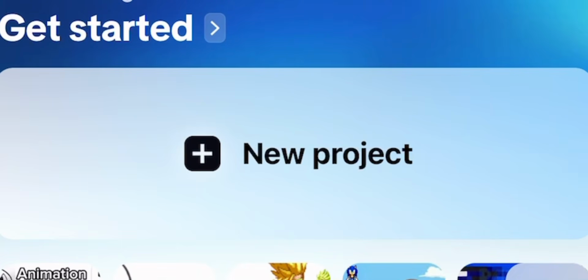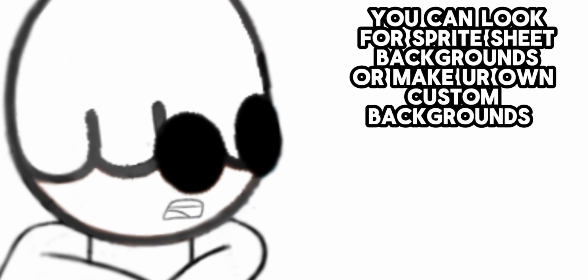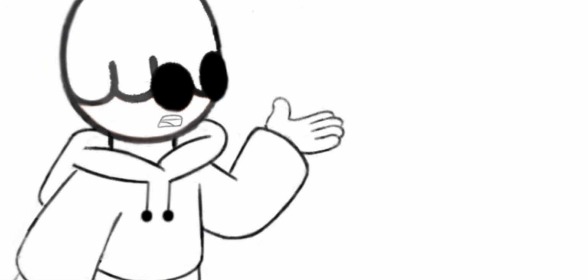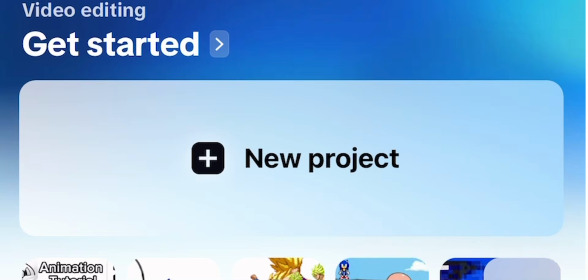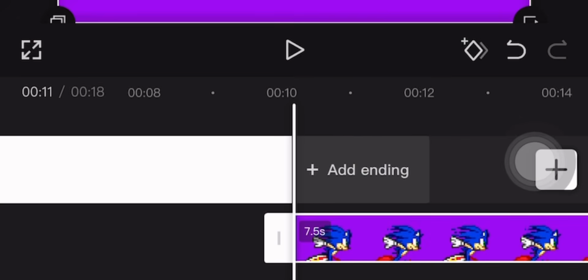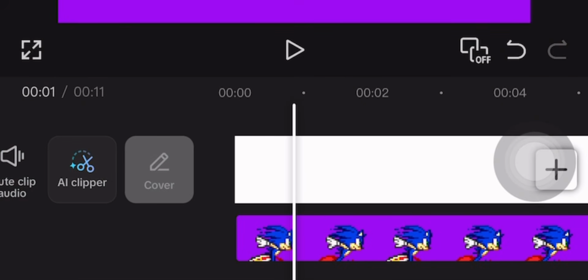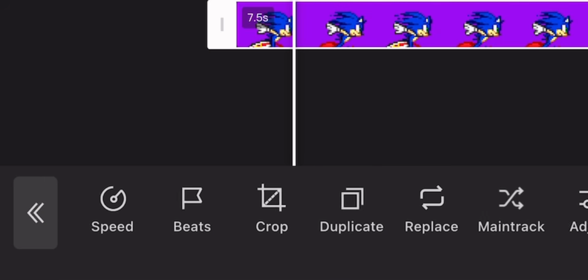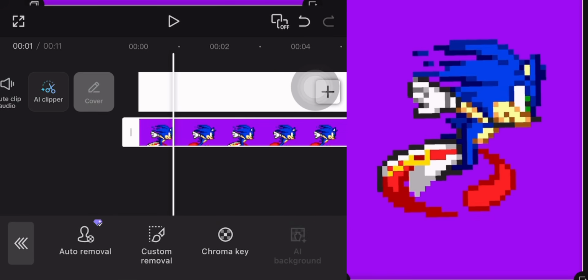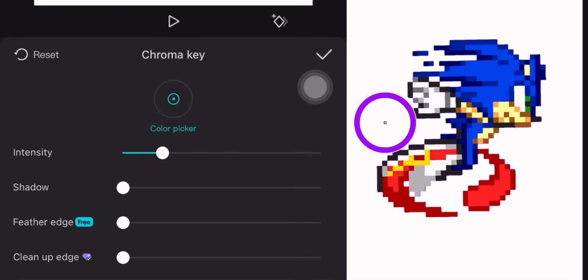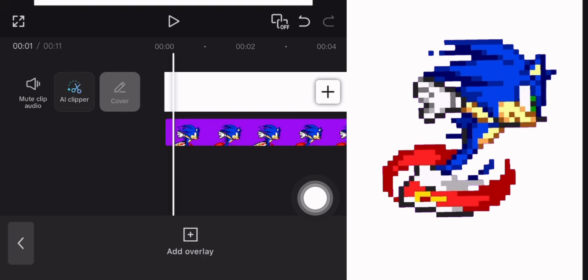Now you're going to want to open up CapCut and then start a project. Select a background. I usually go with the white background, but you can also make your own backgrounds in FlipaClip if you want to. Then you're going to want to look for the sprite animation that you recorded and then just paste it or import it into the project or edit as a overlay. And now you're going to want to remove the background by looking for the chroma key, and then you're going to want to select the color of the background and then turn the intensity up or down depending on what you want it to look like.